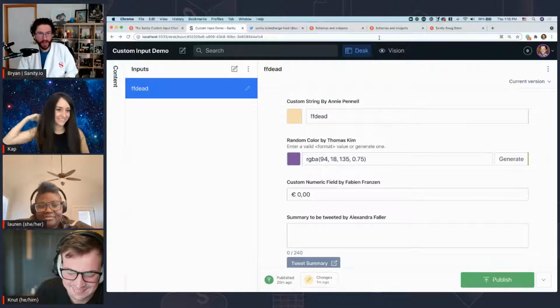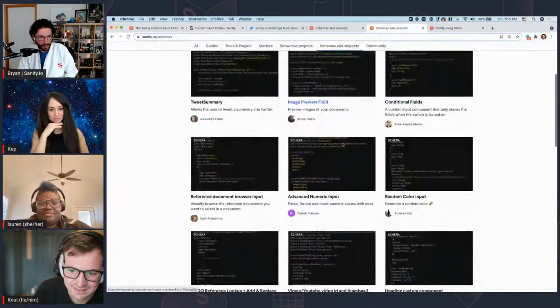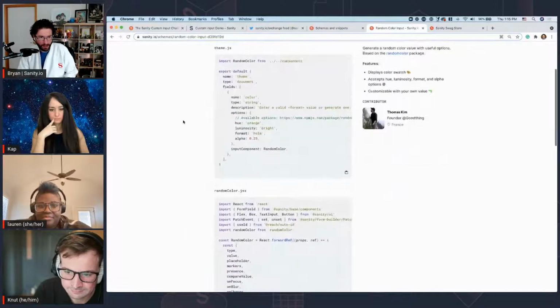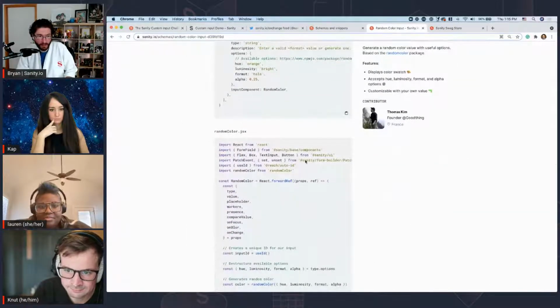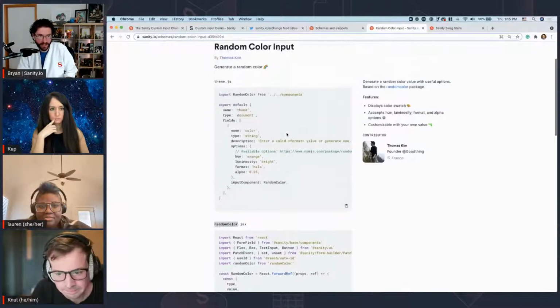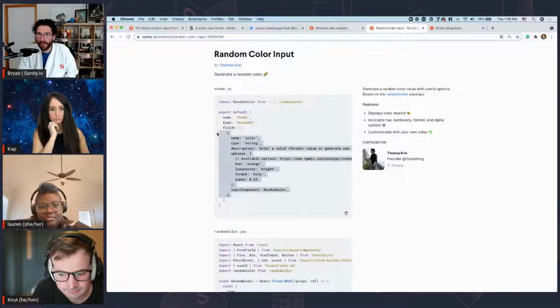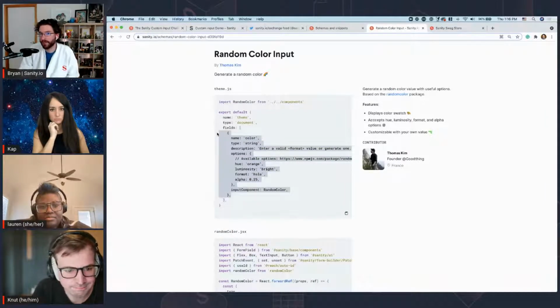So yeah, let's actually pull that one up. You can come here and we have random color input. All I had to do to make this work was create a file. I named it exactly what Thomas said to name it, randomcolor.jsx. Then I grabbed this field and put it into my schema, and I had a random color generator. So super handy to have around.